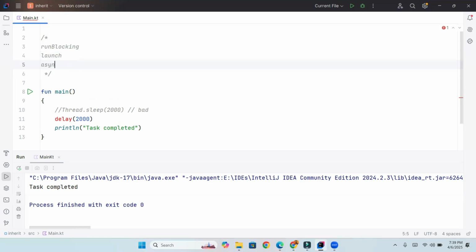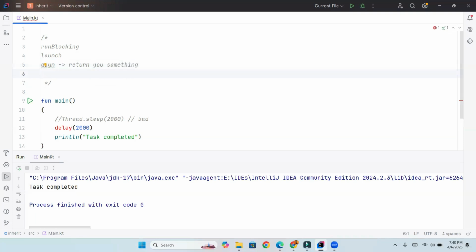There is a keyword async. It will start the coroutine, but it will return you the result. Both launch and async work the same way, but there is a small difference: async will return you something that we want. And there is a keyword suspend. It marks a function that can pause or resume easily. Let me write suspend here.